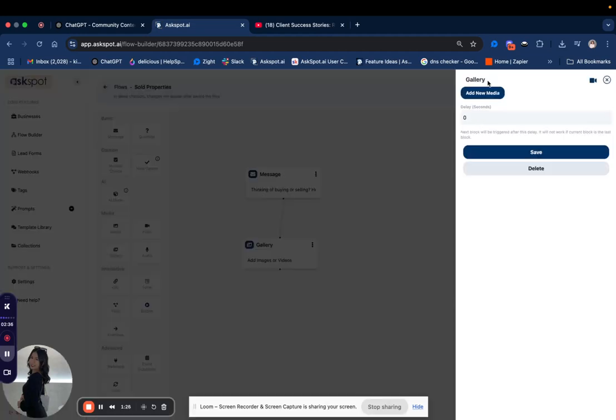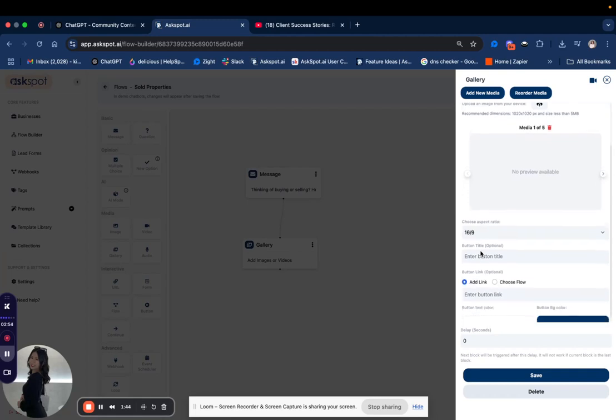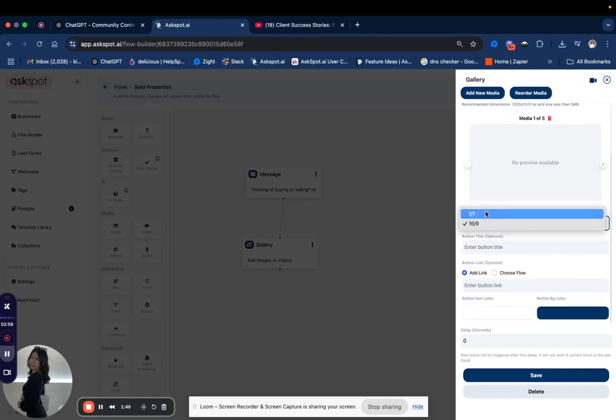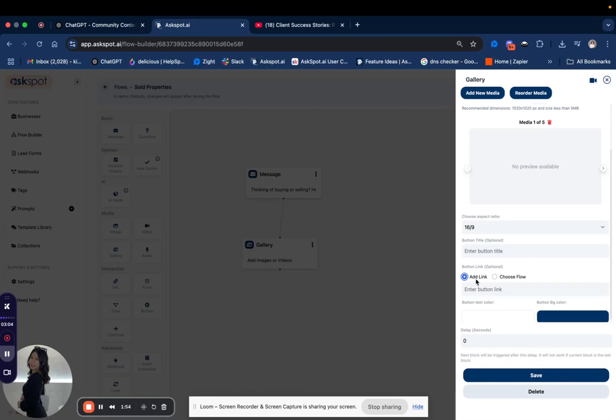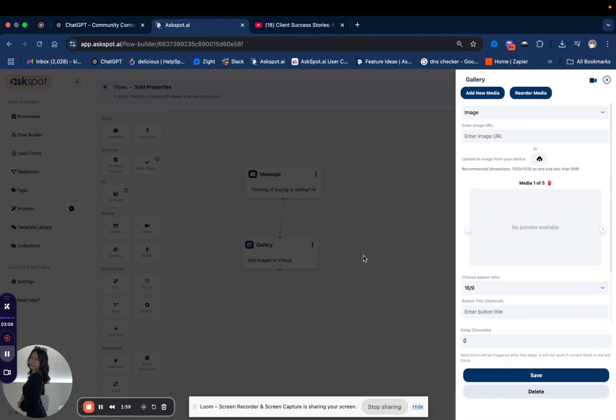This is also a very powerful block to showcase a lot of things. And for this example, for this real estate agent, we'll be adding images of sold properties. So you can either add an image URL or you can upload an image from your device. And you can also choose the aspect ratio right here. I will be using 16:9, and also you can add a link or choose a flow. So in this specific example, I want the flow to continue even after they viewed the carousel of images. So let me add those images now.